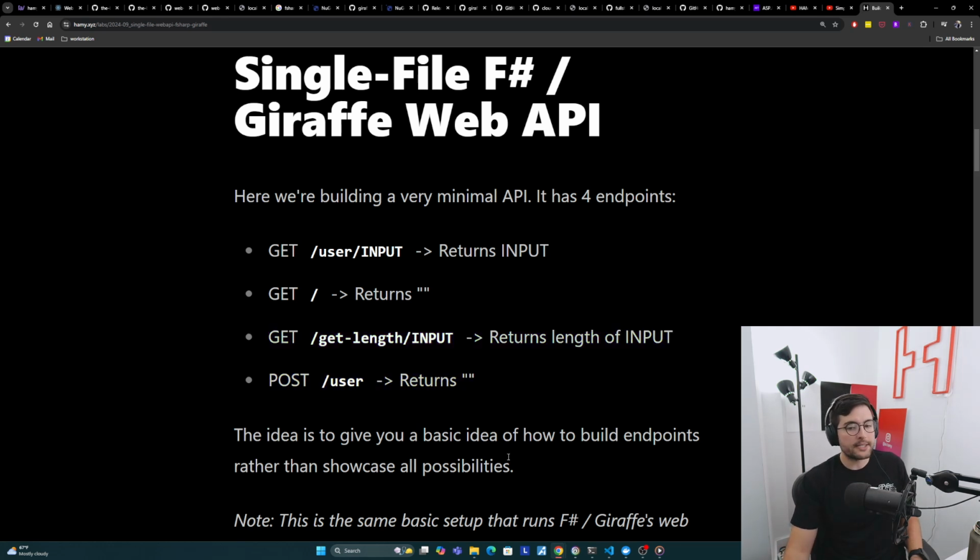Now, the idea here is to give you a very basic idea of how to build endpoints rather than showcase all possibilities. Those can be their own whole posts and even books, and that's why I have other posts that go into that. So here what we're trying to do is give you an idea of this so you can get started building quickly. Now note, for this demo, we're really only going to show you these two because they're the most useful, but we have this here in case you want to do posts, because that's pretty common.